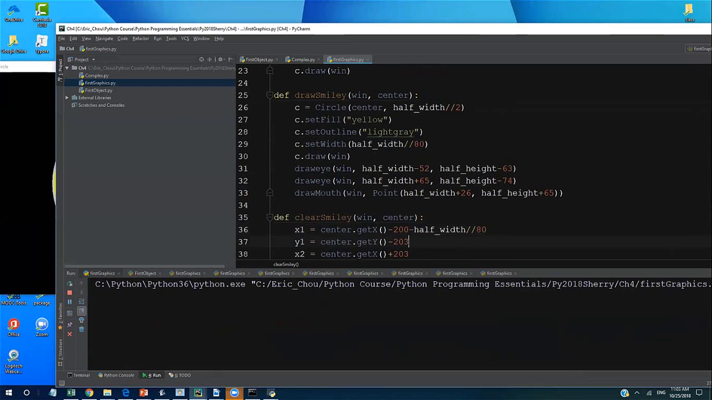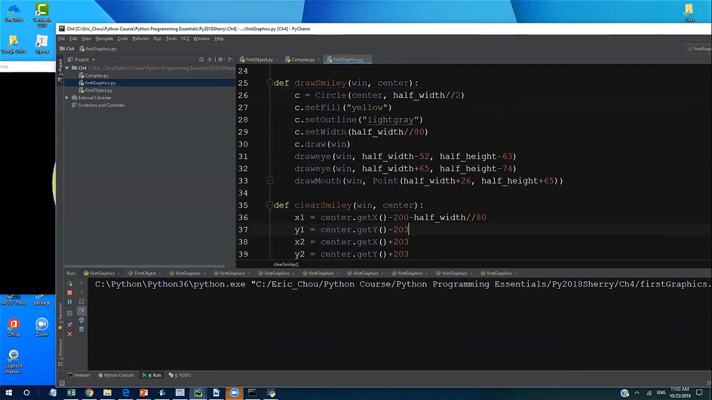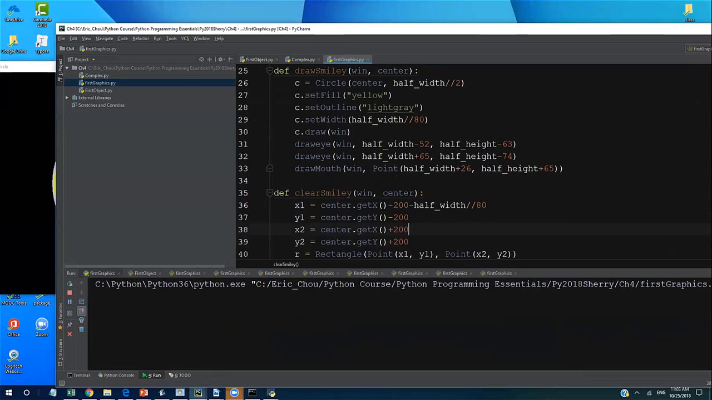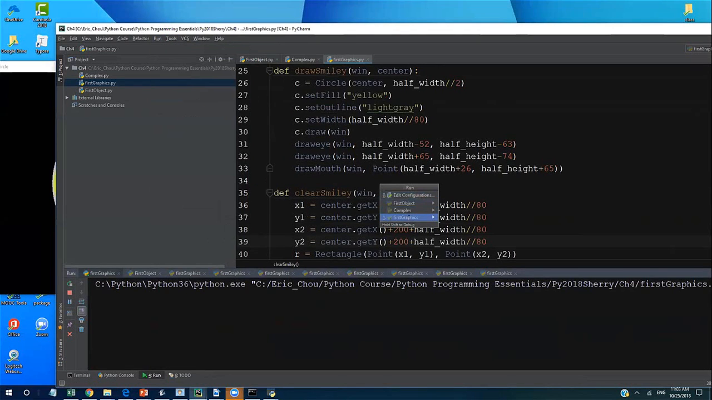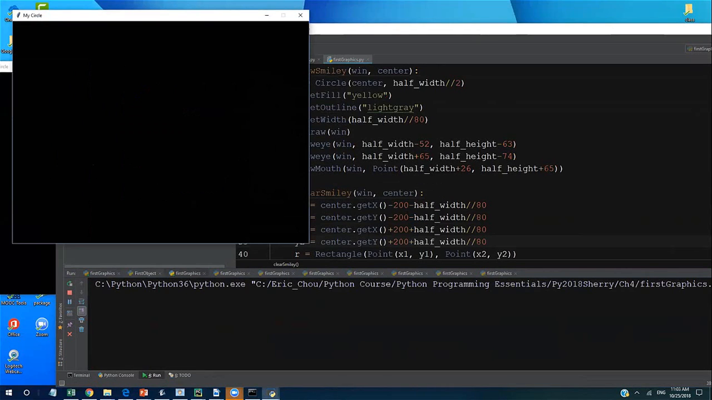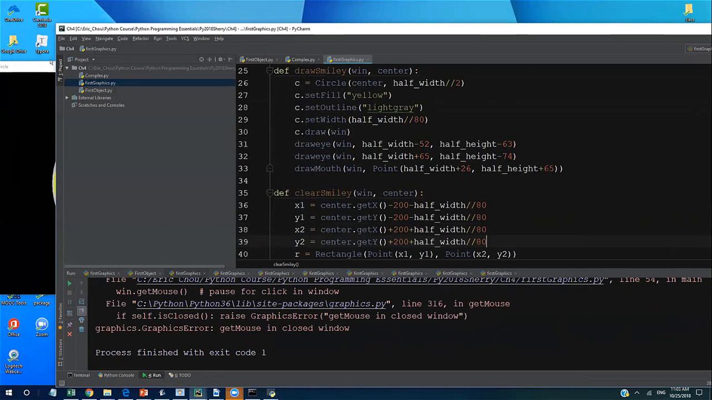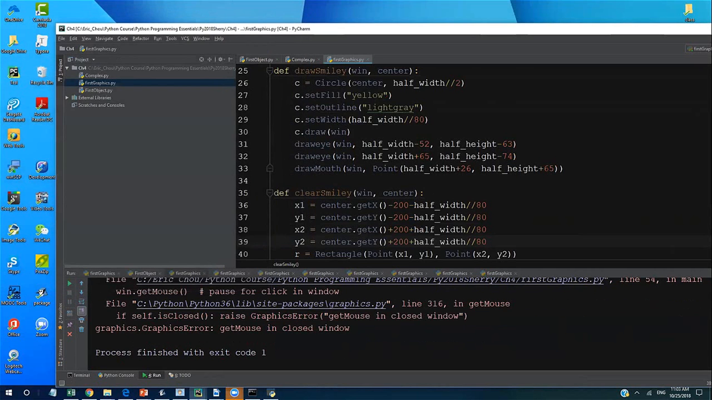Okay, so here I have a 200, 200, 200. So here I pass it minus. Here I have plus, and then let's do it again. Let's run, and then click. Oh, it's clean now. Okay, so now we are able to clean now the whole thing, right?